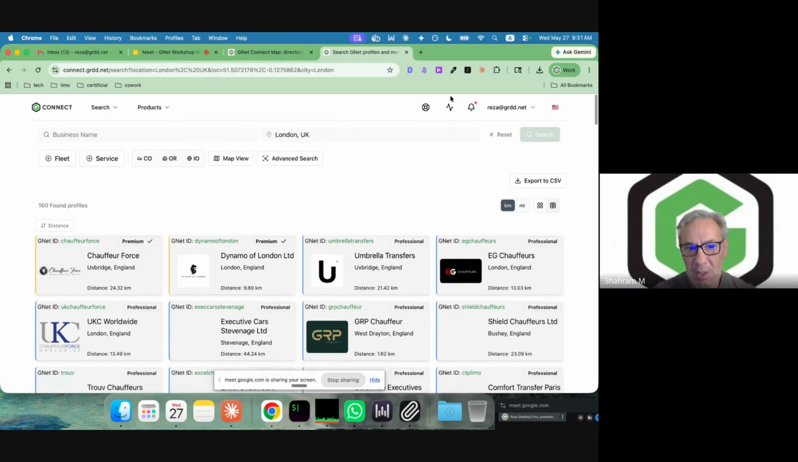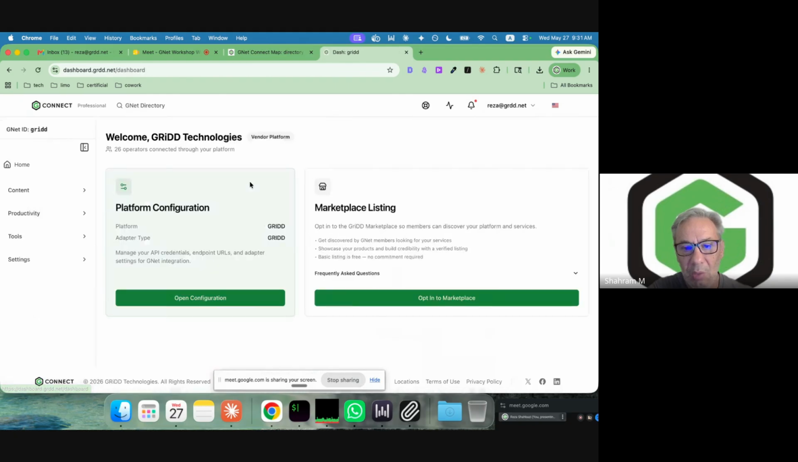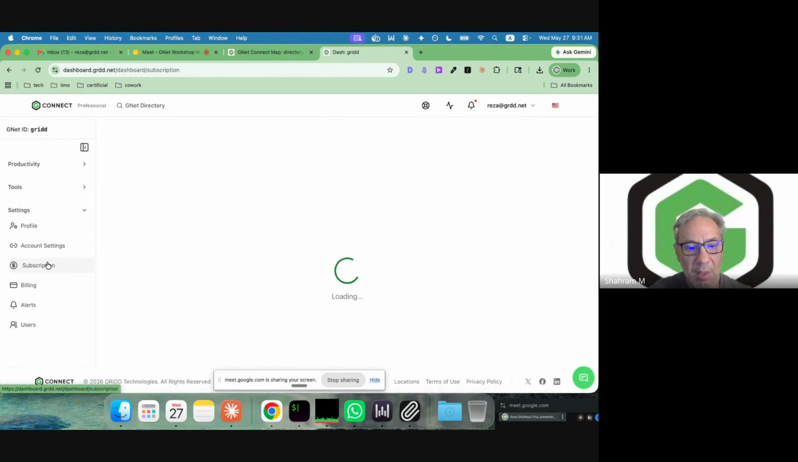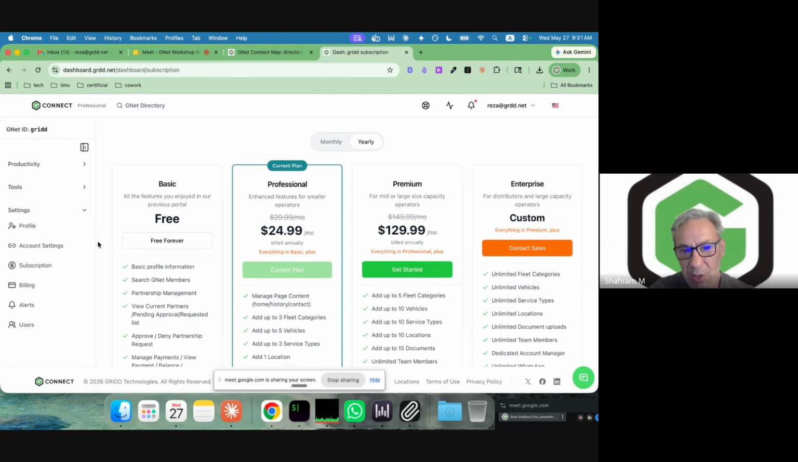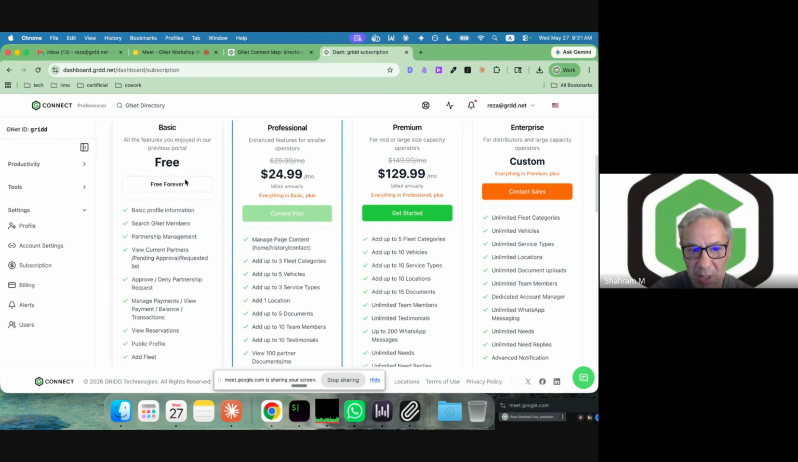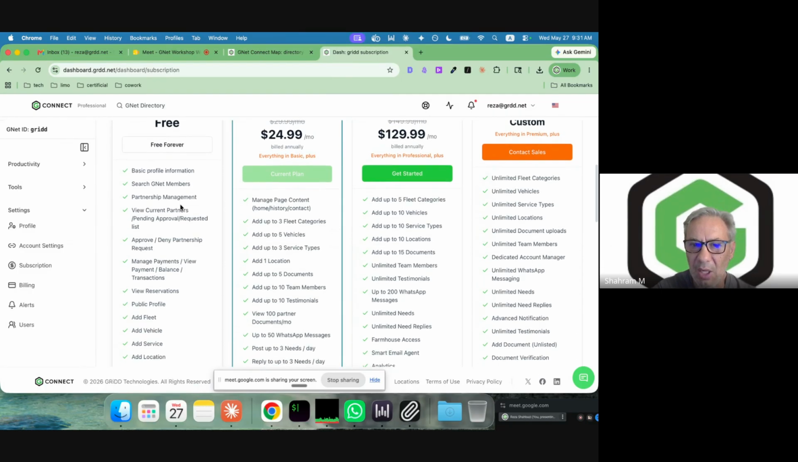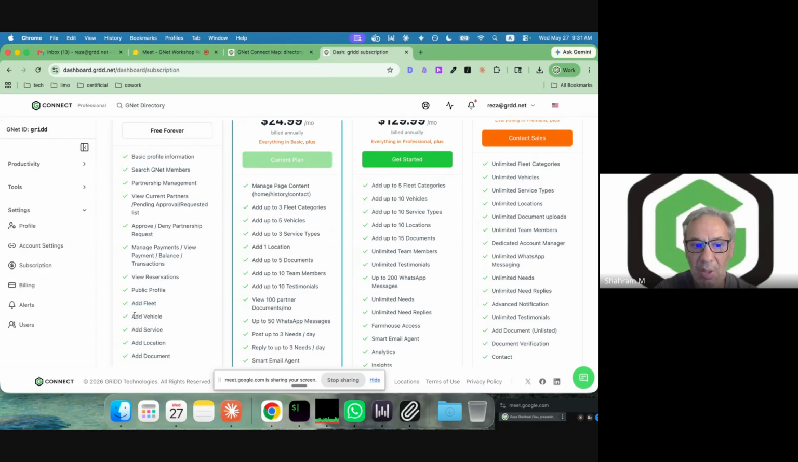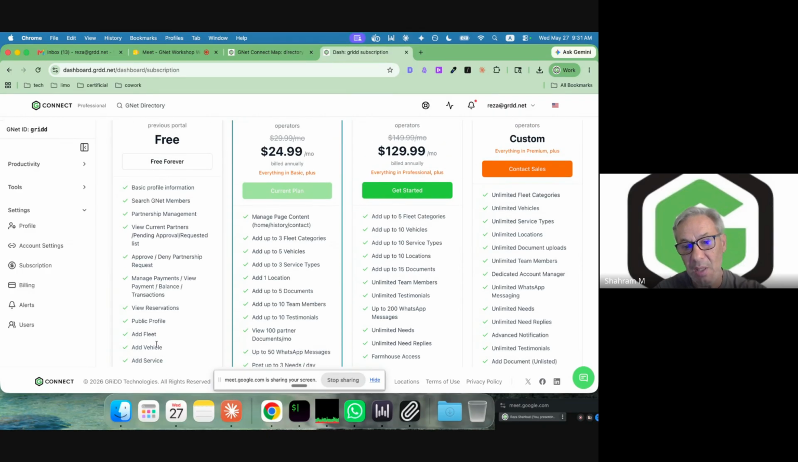Yeah, the charge, there's different levels. Reza, do you want to go to subscription? Yeah, thank you. So the basic level, there's no monthly fees. What you get is you can have a basic company profile and you can have one picture of each item, like a vehicle, a service type, one location, one document. If you were using the old portal, you didn't have any of these. So on the free basic package, we're including just one of each.